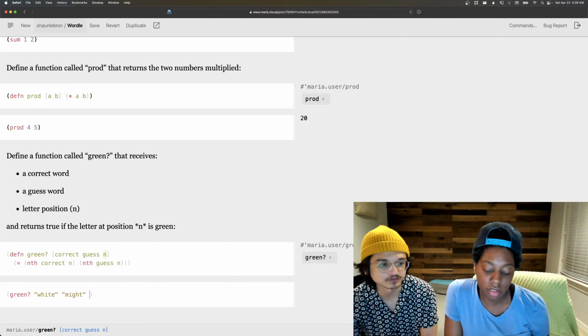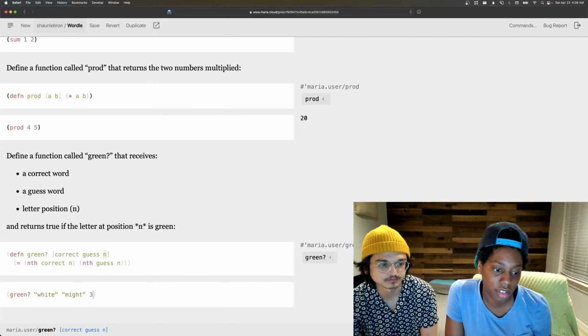And then give it the nth number, or some number. Okay. But numbers are not in strings. Yeah, they're not. Okay. So what is this going to do? Tell me if it's true or not that it should be green. That white, the correct word. Oh, I see why I was off now. Okay. "Might", which is the guess word, and the letter 3.